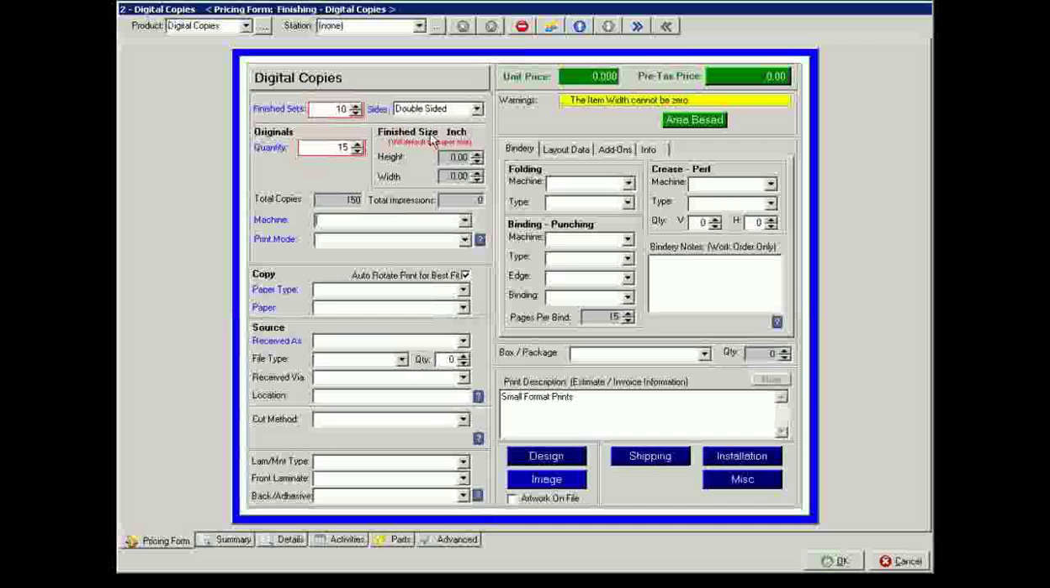The finished size is the finished size of the product once completed. If this is going to be a standard sheet size, it will default to that sheet size once it's chosen. In this case, we'll say the machine that's going to be printed, the print mode, black and white, color, or photographic. Do these pages need to be collated? What is the paper type? And then what is the paper?